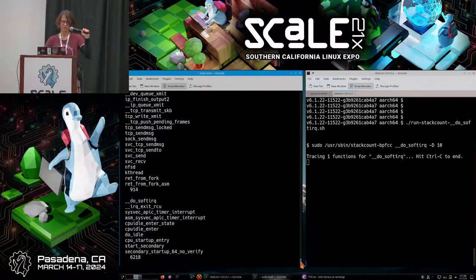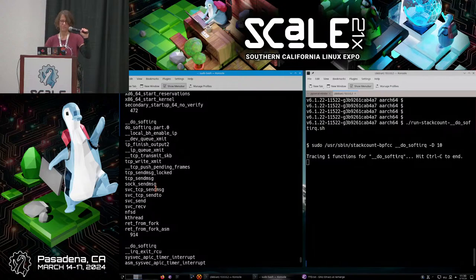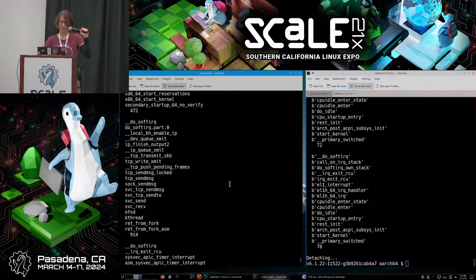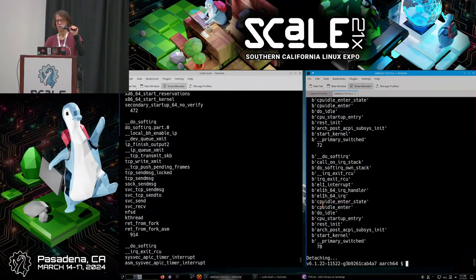See if I can do this one-handed. Here's one that says send message. So this is clearly a network stack trace, or 914 of these. And here's the result from ARM. Here's another CPU idle, so this is another scheduler softirq. All these functions with EL1, EL0, these are all ARM assembly.